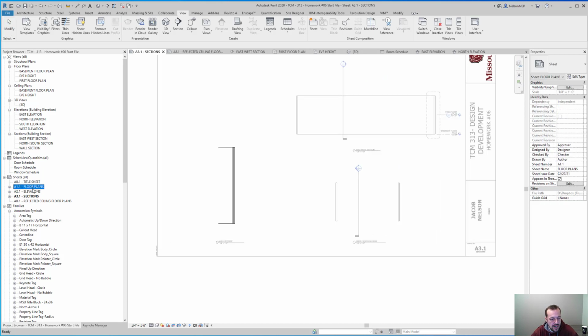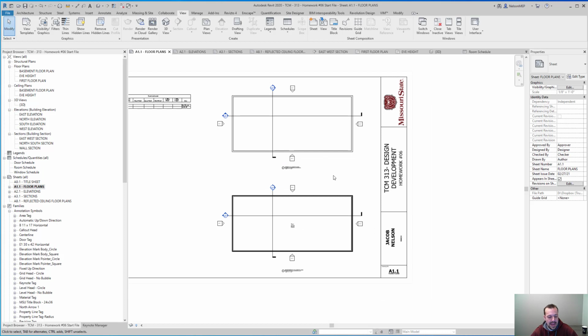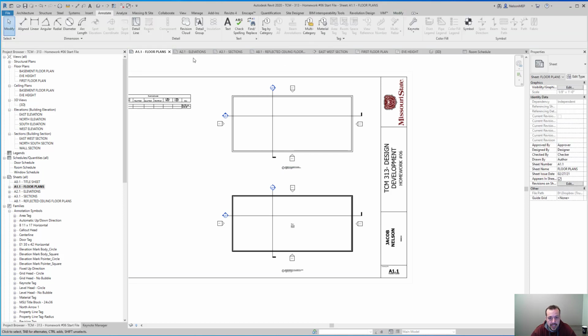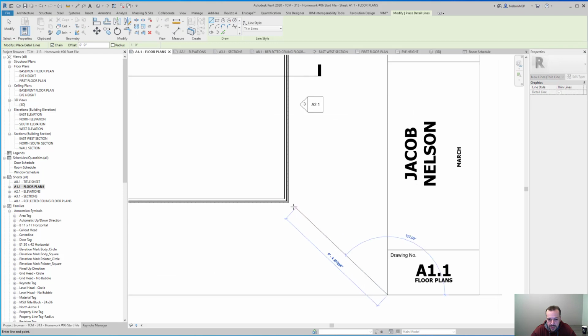So we have these sections set up here. Everything now, reflected ceiling plan. One thing I want to do is I always like to match the floor plan setup. And the best way to match, there's a couple ways to match it, but the best way to match it is using a detail line. So I'm going to hit DL. Probably best if we just do modify, or it's annotate, detail line.